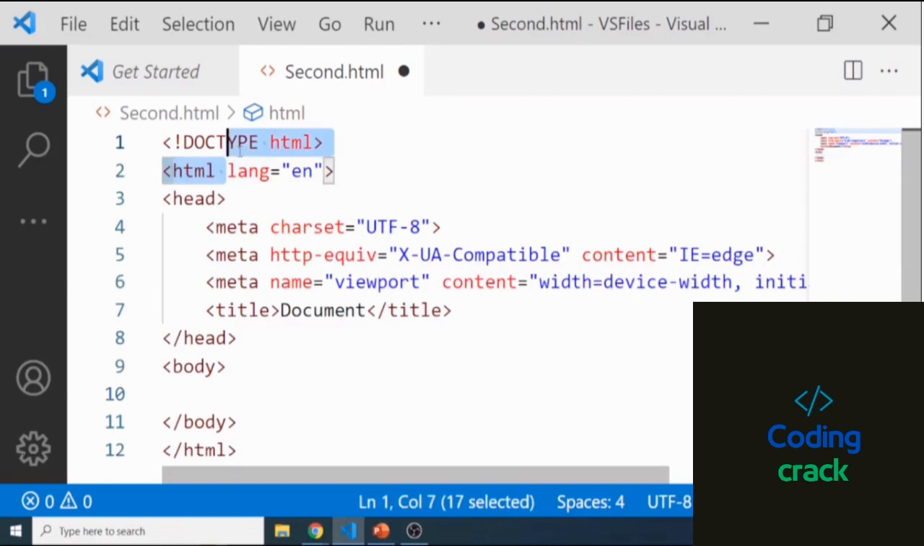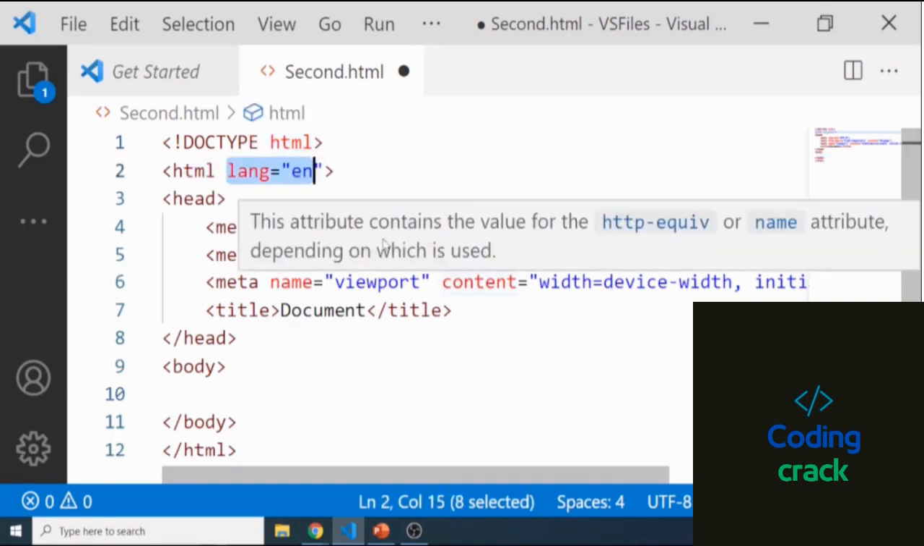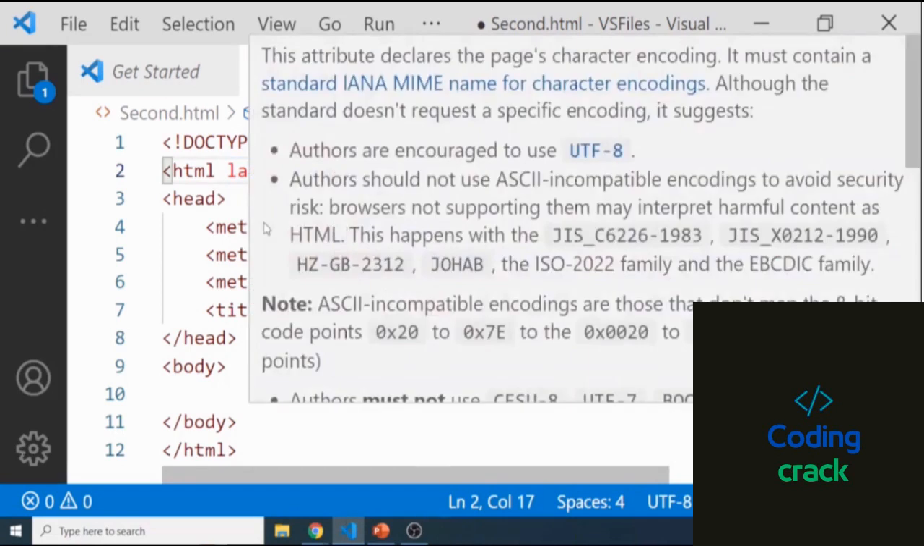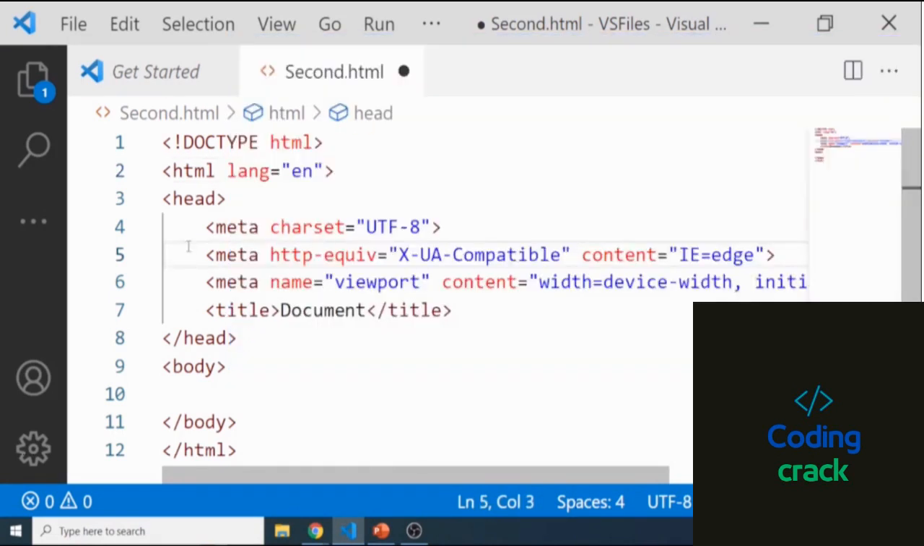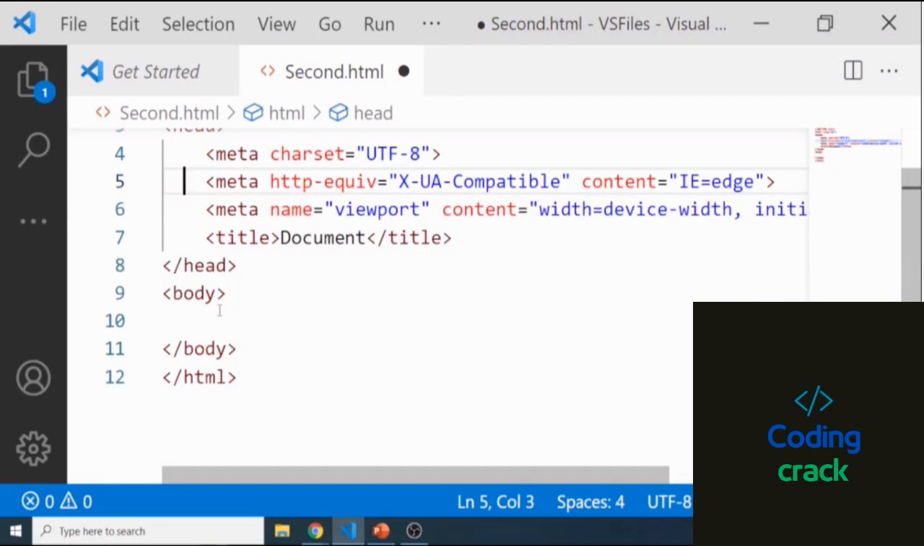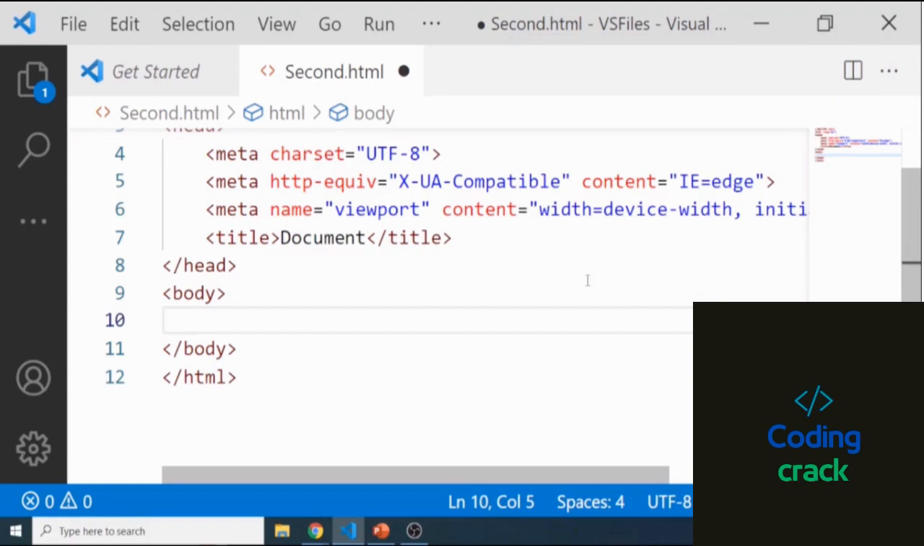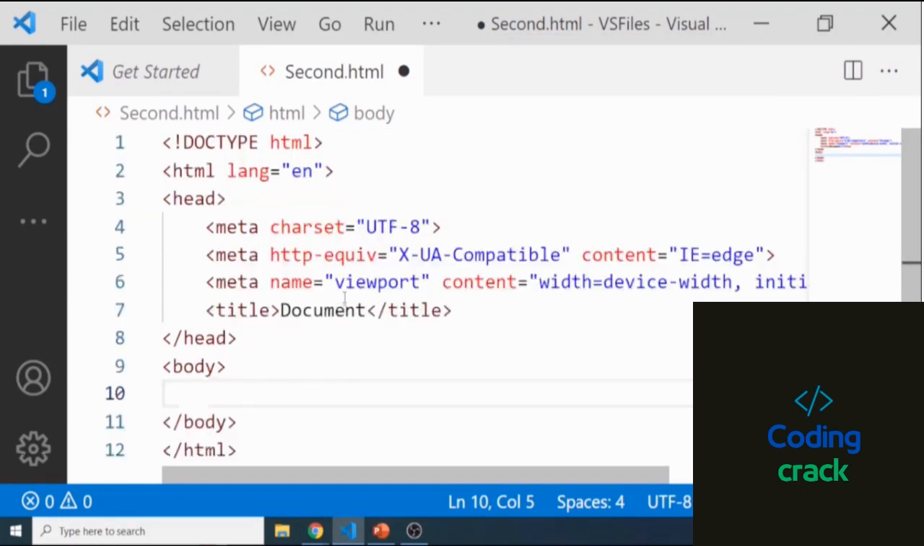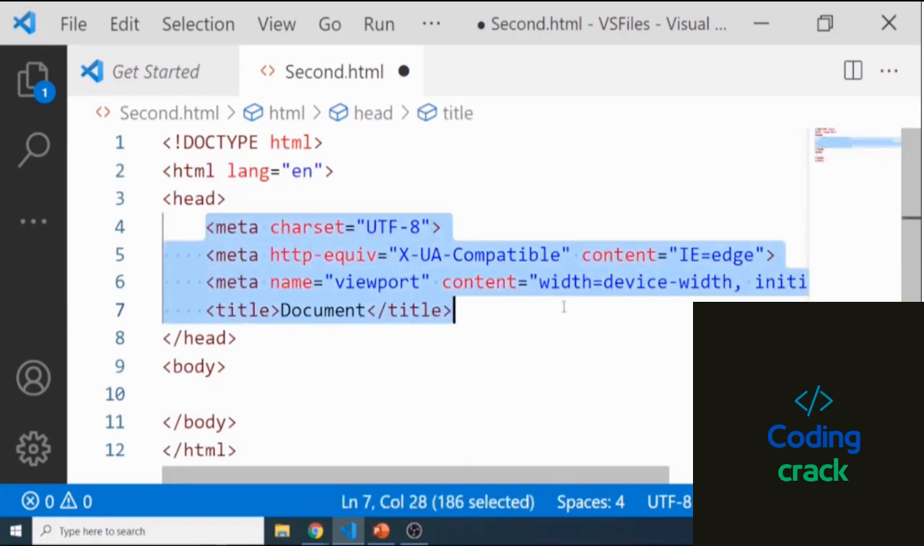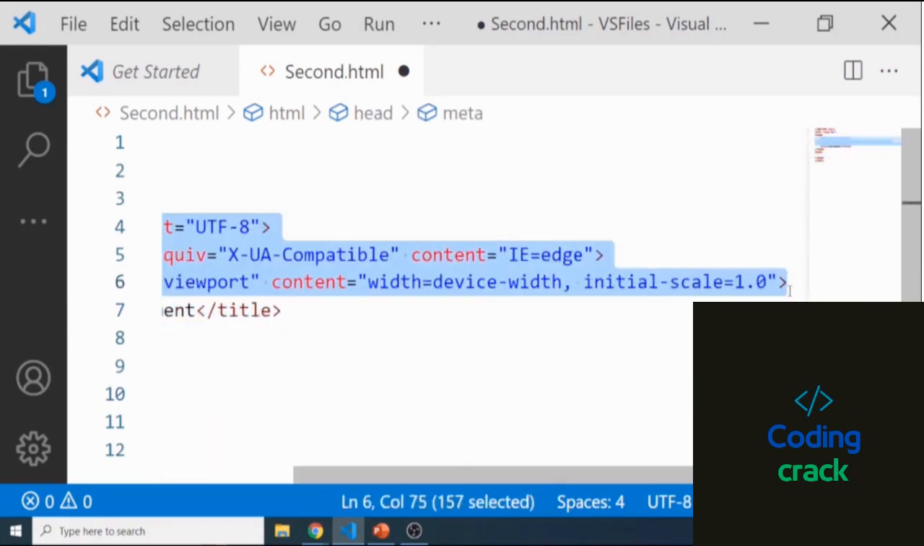So here lang means we are about to write our code in English. We are going to use UTF-8, meaning UTF-8 is our character set. Then we have some different meta tags, a title tag, and you can see that an empty body tag will be provided to you. This meta tag we can later use for search engine optimization. Here it shows that my web page is compatible with Internet Explorer in Microsoft Edge. So stuff like this you can define in the meta tag. You can even delete this. We will be talking about these meta tags later on.